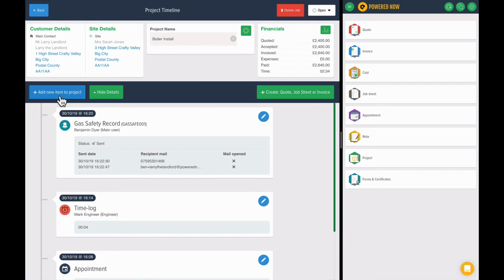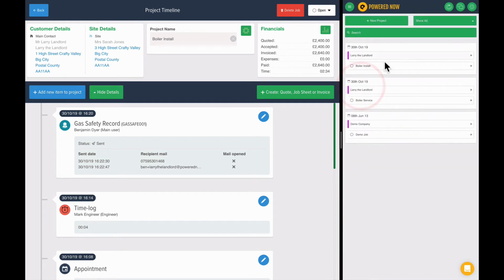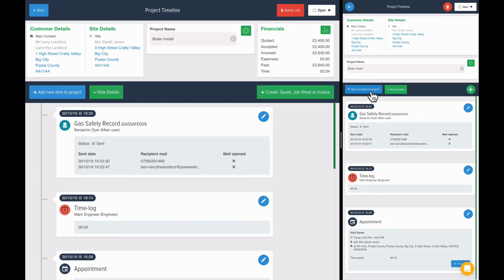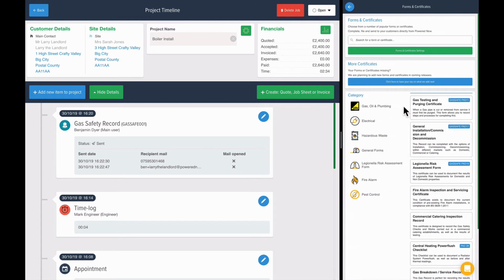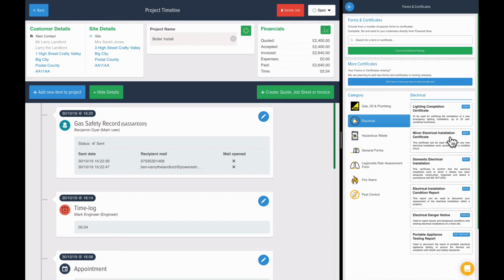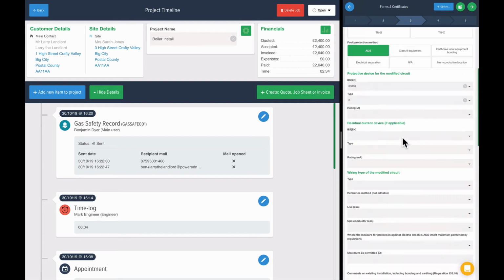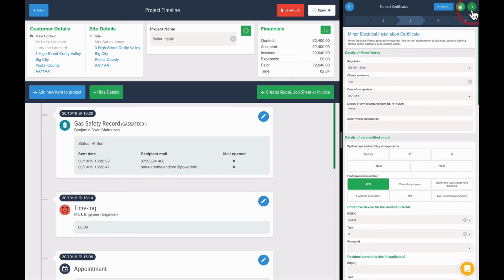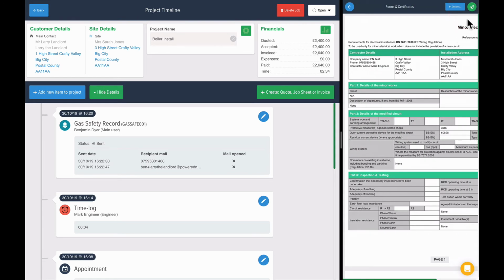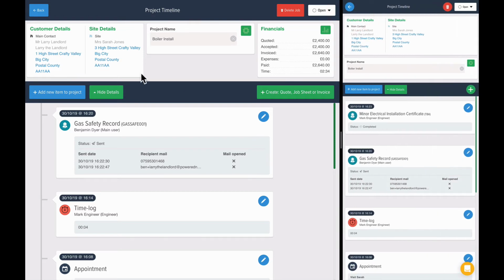So all of this stuff is stored in the project, and in fact I'll do it on the mobile quickly. There you go, you can see it. You can also add anything to the project. So let's add another form or certificate. Let's do an electrical one, an easy one, a minor electrical installation certificate. There we go. This is where the certificate can be created. I'm just going to add an empty one. And again, that can be sent off straight away, and that's stored on the project.